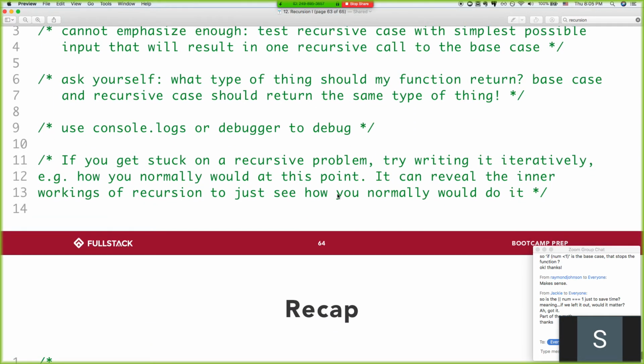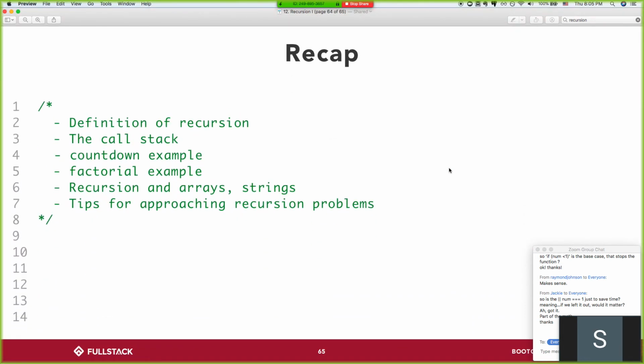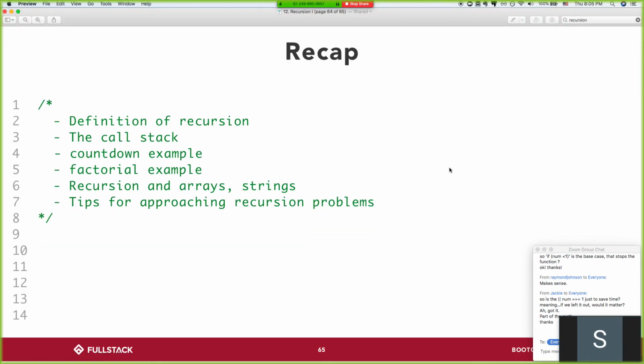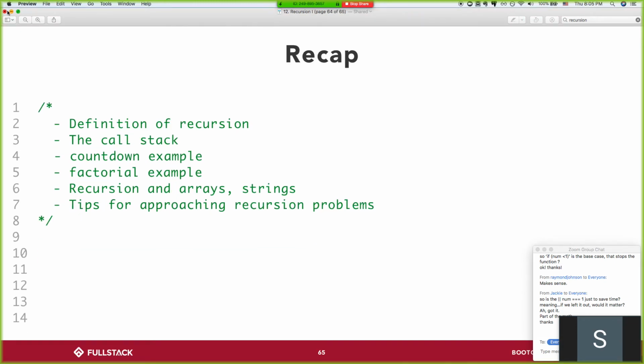And yeah, if you get stuck, just try solving it with a loop, and see if you could maybe break that loop down, break that large problem down into smaller subproblems. That's pretty much it for the lecture part.